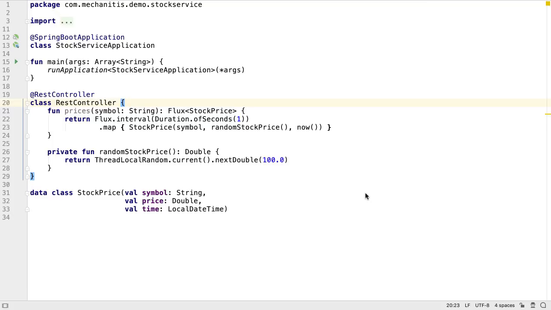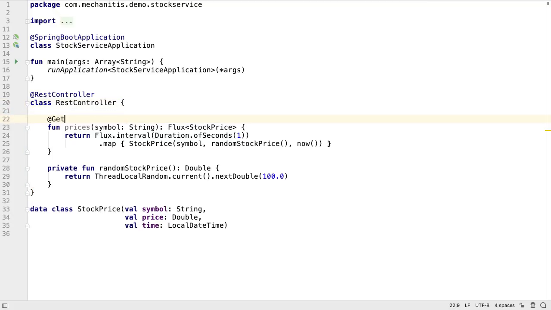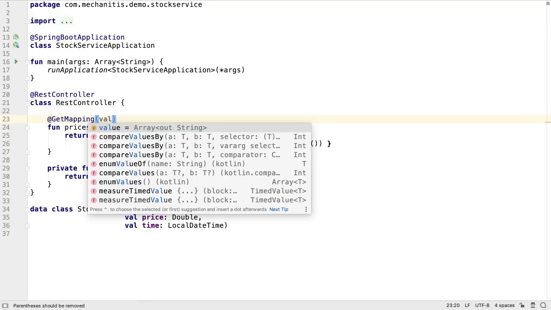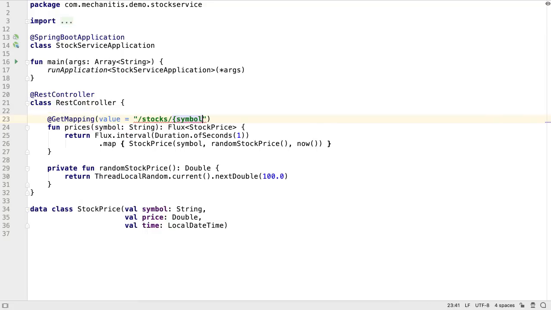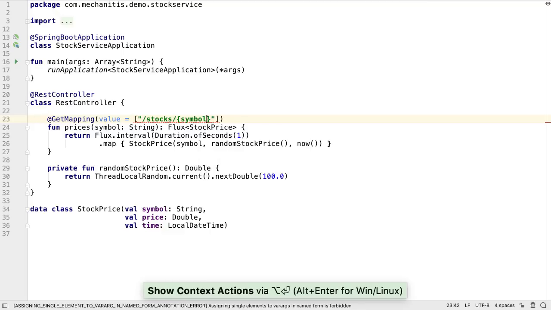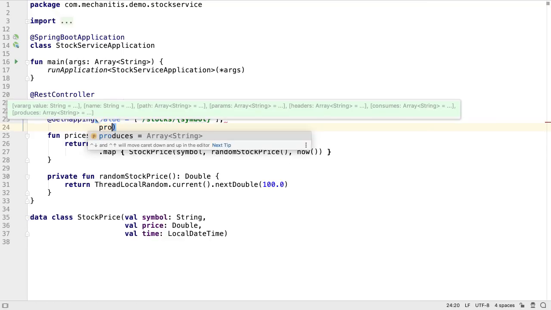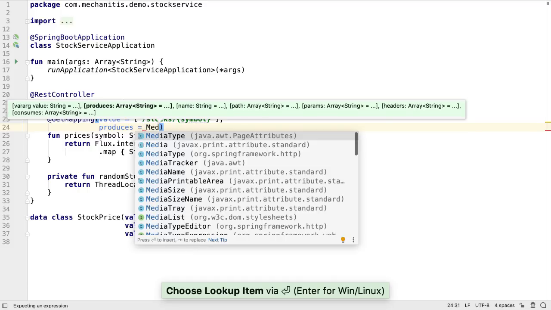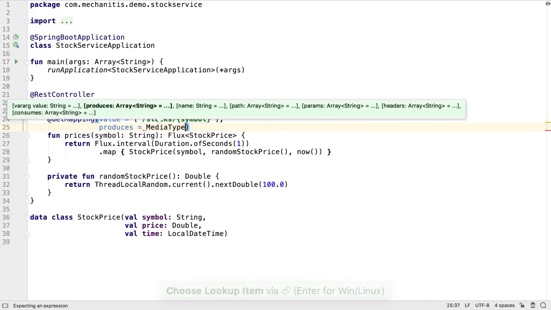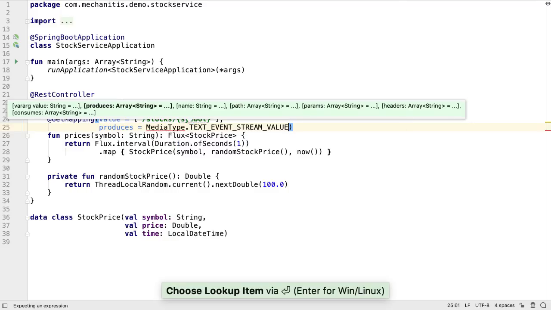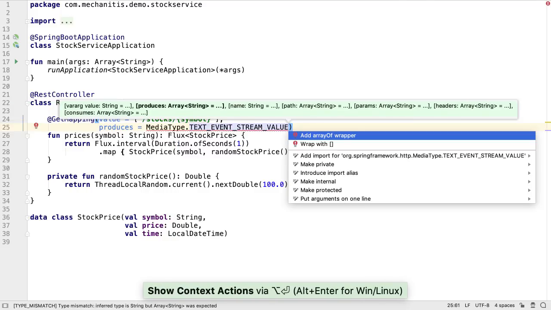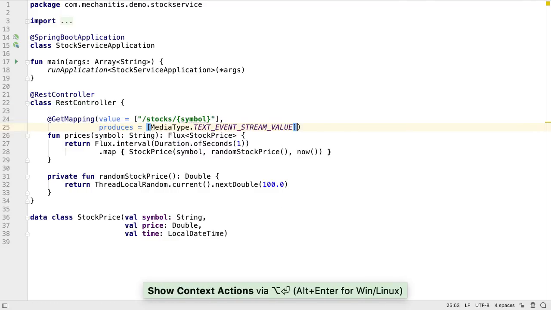Since we want to be able to access this method via an HTTP GET call, we need to add the GET mapping annotation to it. We'll give it a path. I tend to define this as a string parameter and then get IntelliJ to turn it into an array. We need to define what the response to this method looks like. We're going to use text event stream value. So this is a server-sent events streaming endpoint. Again, I'll use IntelliJ to wrap this in an array.